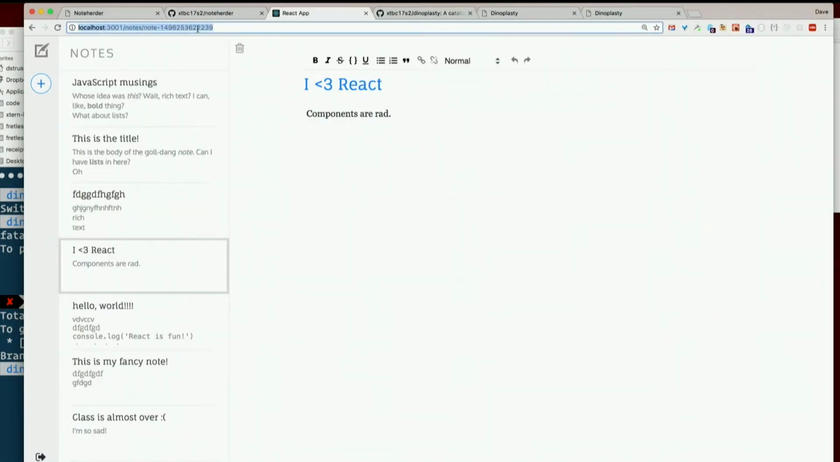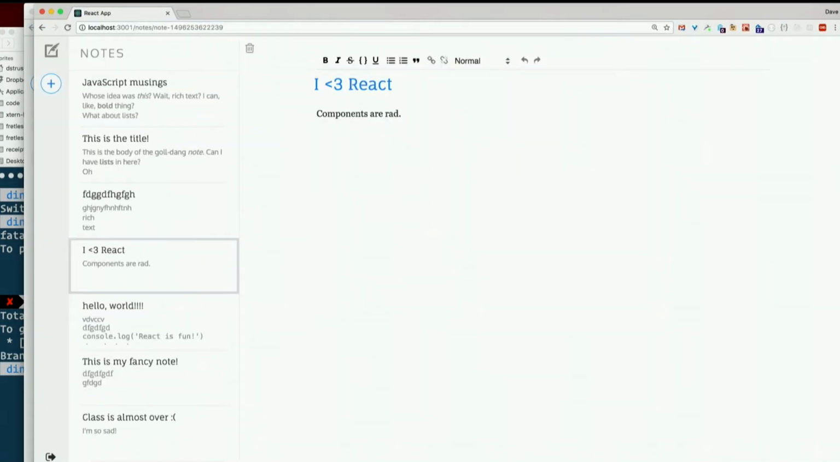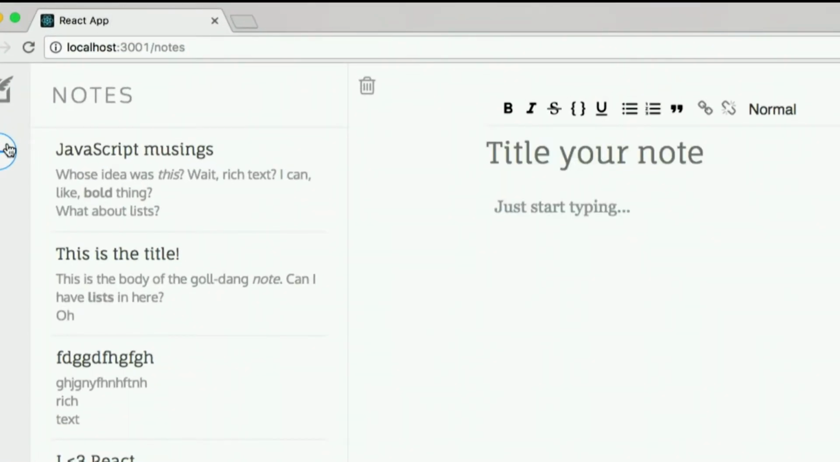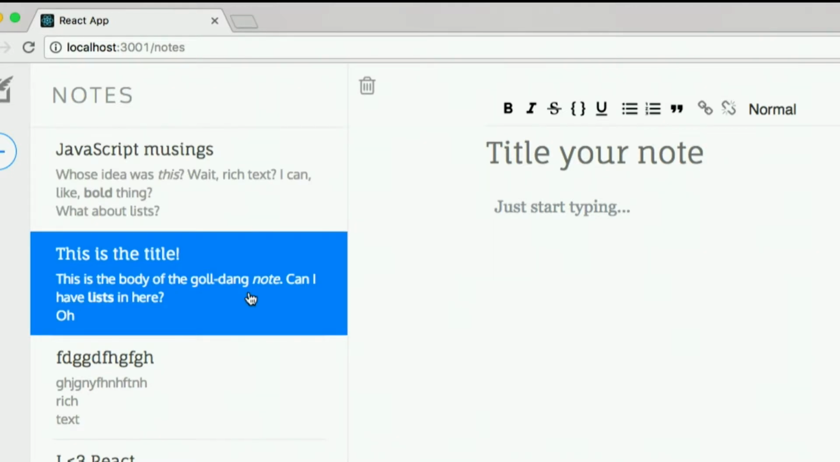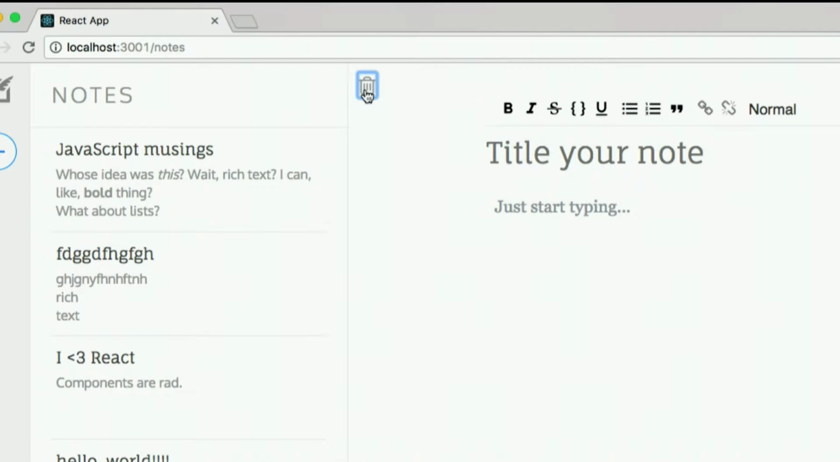I heart React, and soon you will too. That's good. Holy smokes. It's just like magic. And what if I create a new one? Let's watch the URL when I create a new one. Boop. Just /notes. What about when I delete one? Deleted. Yep.